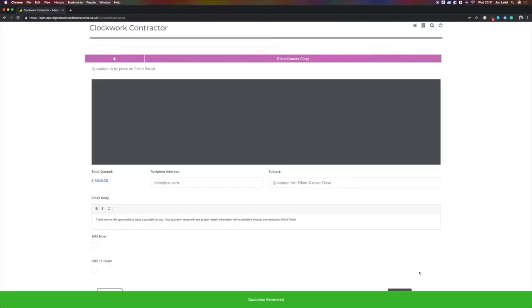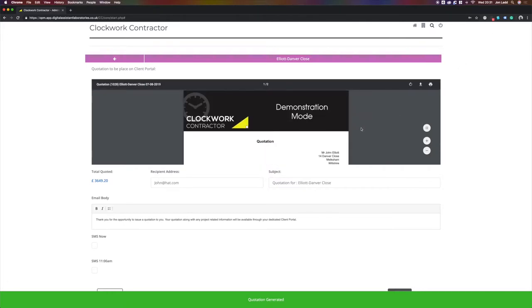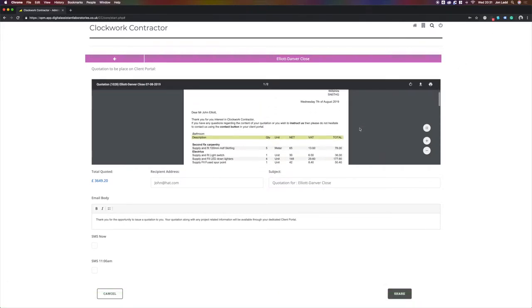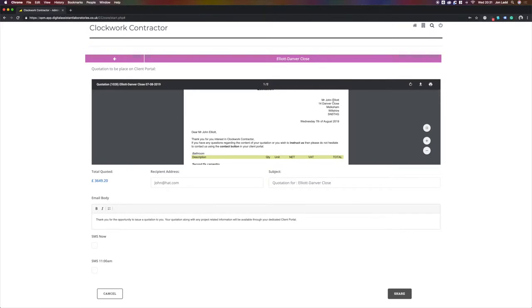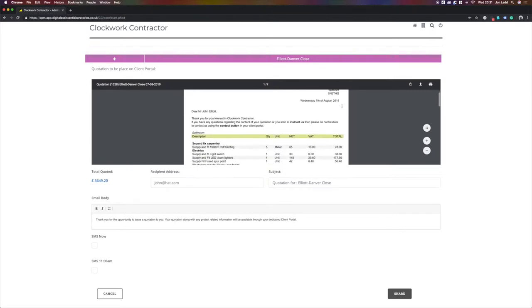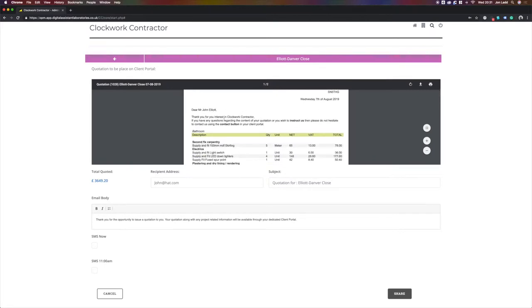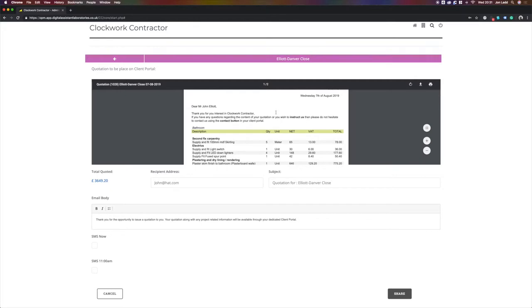This brings us through to a preview page where we can just preview our quote before it goes out. It's automatically brought across the client details. Thank you for your interest in Clockwork Contractor. This is where your company details would be displayed. Again, this box here is completely editable, that you would only have to template it once and it would apply to all of your quotations.